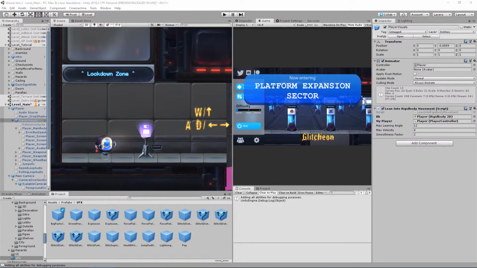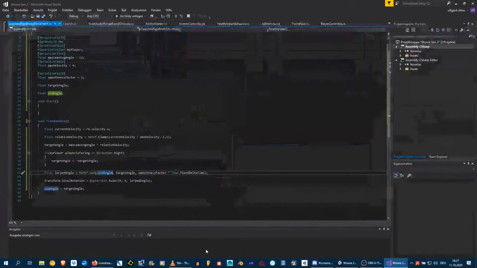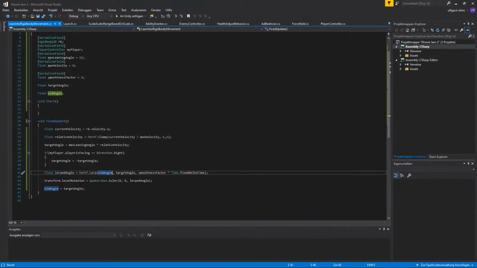Invert the player leaning for a more draggy effect. We can do that. Yeah, we can just do target angle equals minus target angle, if you want to see what that looks like.